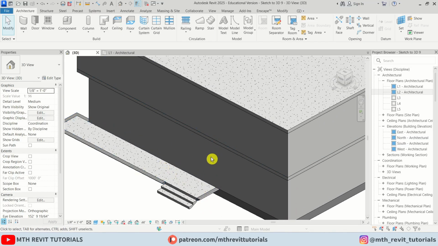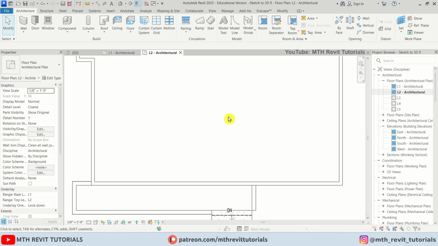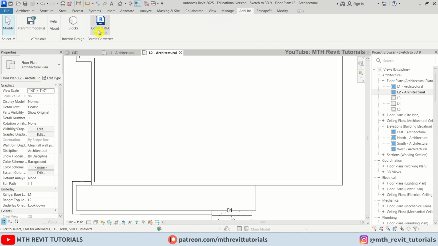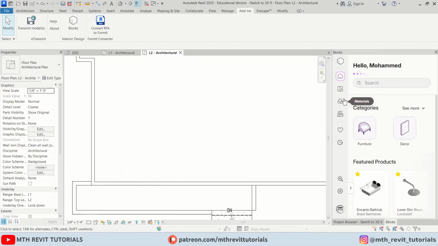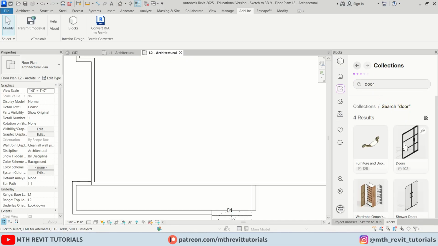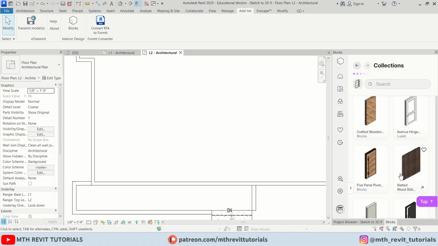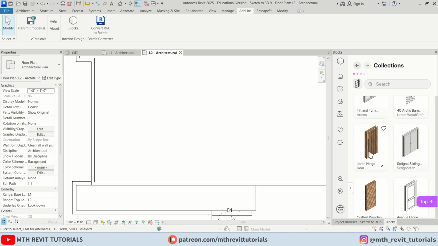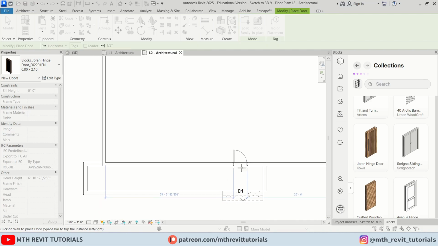Now let's work on the entrance. Let's go to Level 2 and I'm going to use a door family from the Blocks plugin. If you don't know about this plugin, make sure to check out the video link in the description. Okay, here let's go to Collections and then I'm going to search for doors here. Here we have it. Let's open this and let's use this door family. I'm going to place it here in the middle of the steps.